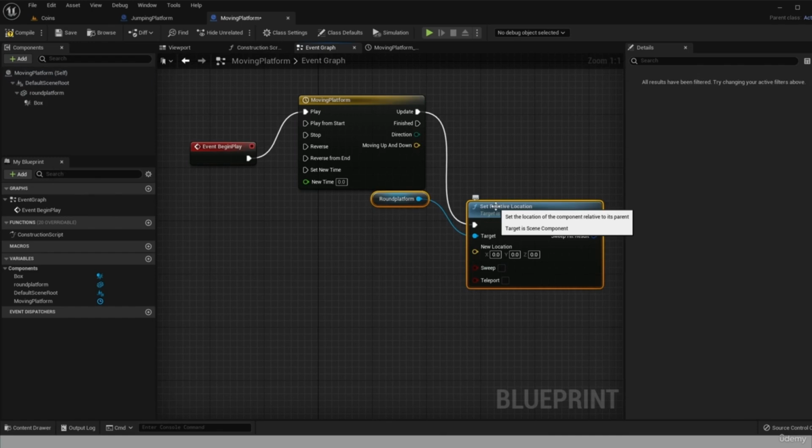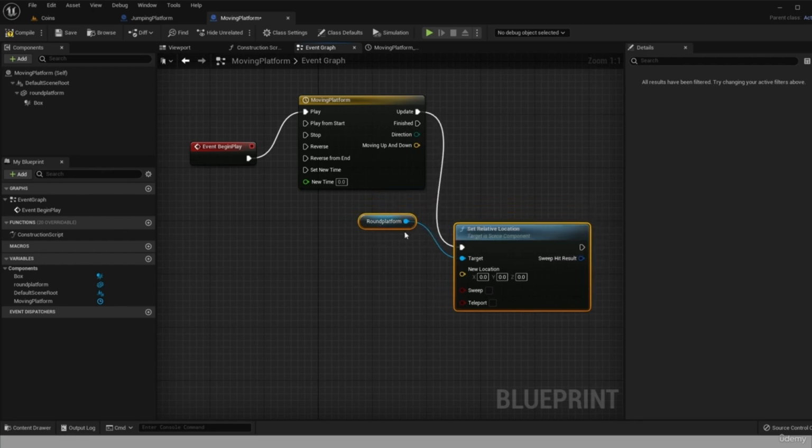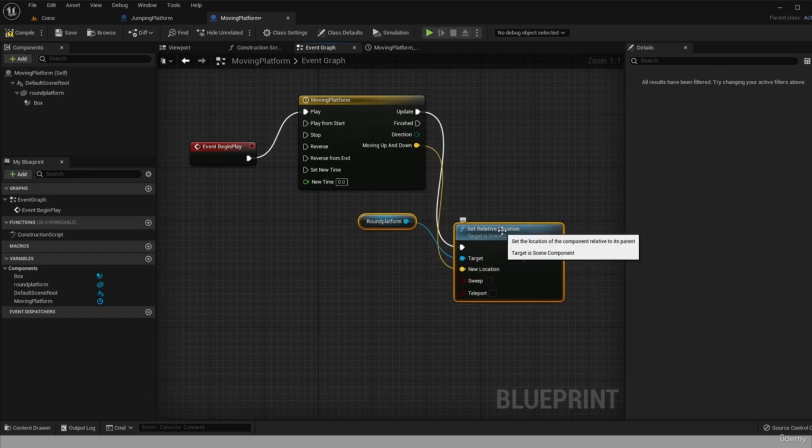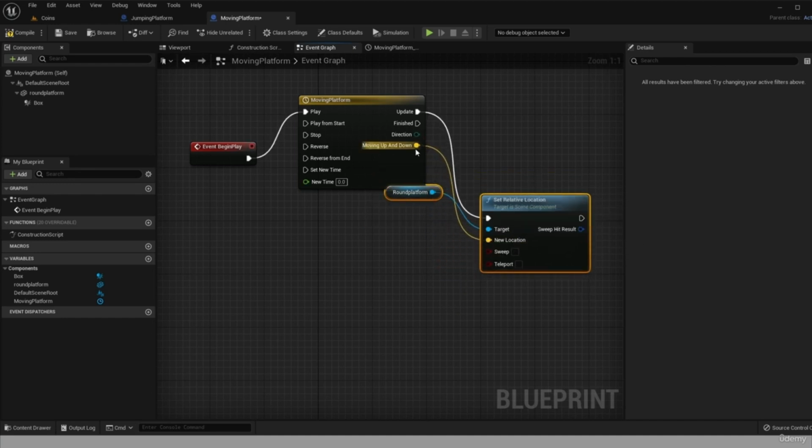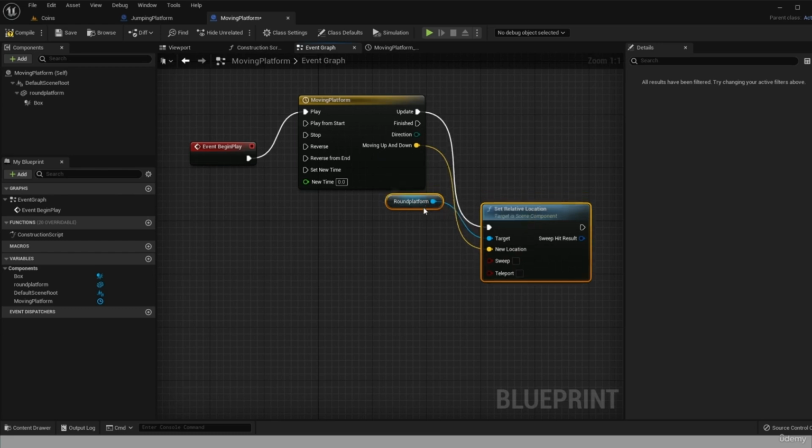Relative location sets the location of the component relative to its parent. And you can see that the target here is our round platform. Now, through this timeline, we have created this vector track, and we need to connect this one with this new location. Obvious. This is obvious. You can see yellow, yellow. So now this new location is defined by this timeline.